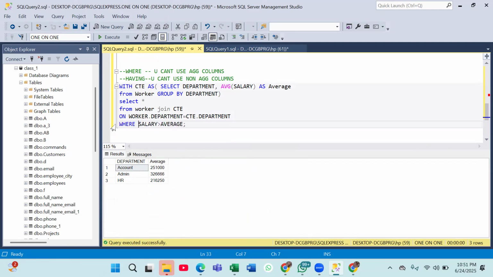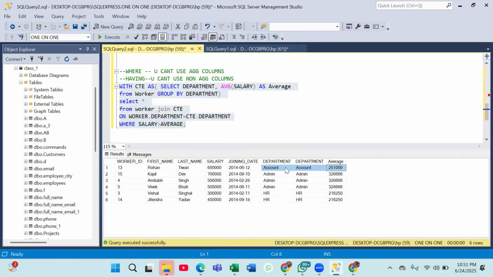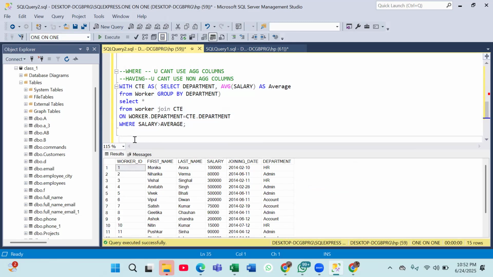So it will be in where. Everything else is correct. Any issue now? So here you can see that accounts people's average is compared with accounts. Similarly, admin people's average is compared with admin people. HR people's average is compared with HR people. Clear? So your solution is almost correct. Some mistakes were there, which I think you are able to understand now, right? Great. Now we will be moving towards an interesting question, which is second highest salary.